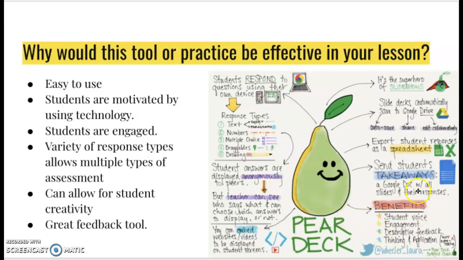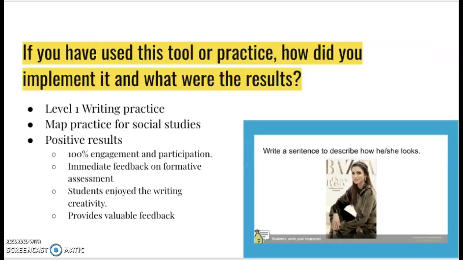So obviously there are some of the benefits listed here by Laura Wheeler. Again, the takeaways are only available from the paid version, and exporting student responses to a spreadsheet, that option is also only available on the paid version. But you can see on the student's iPad what they answered. So that's sort of how I get around that one.